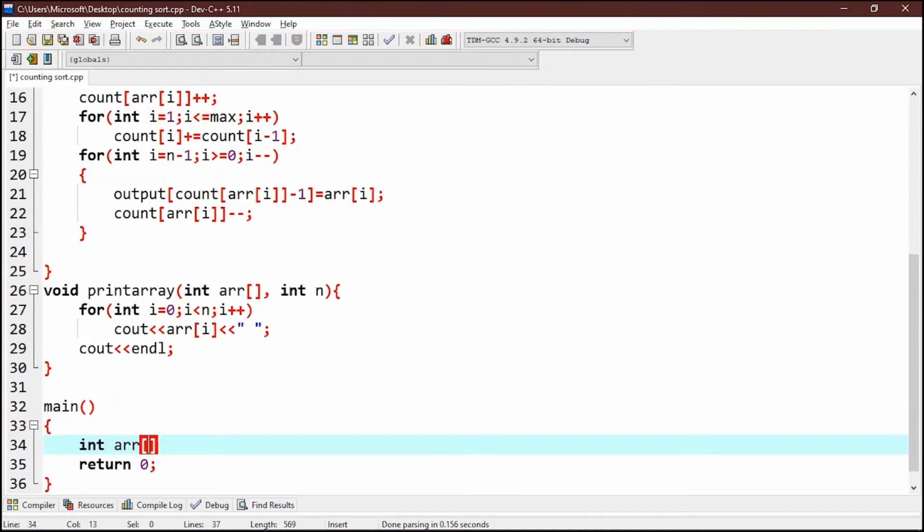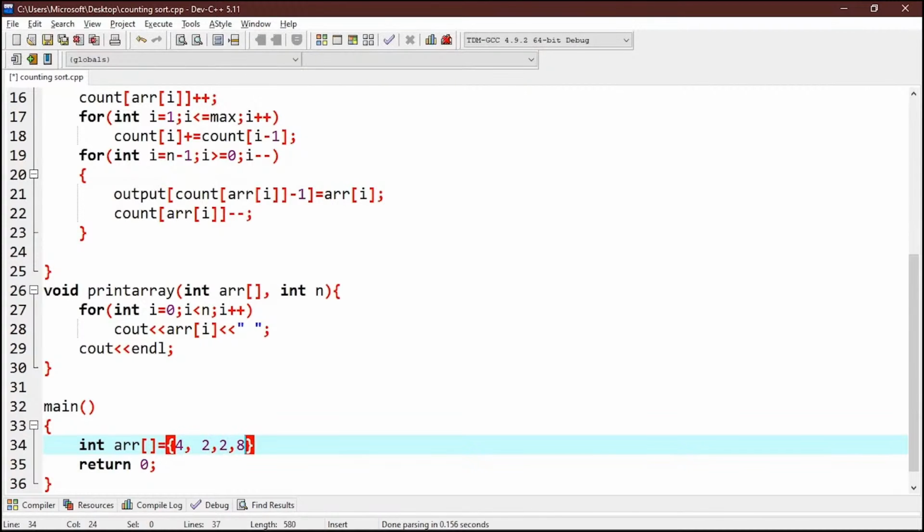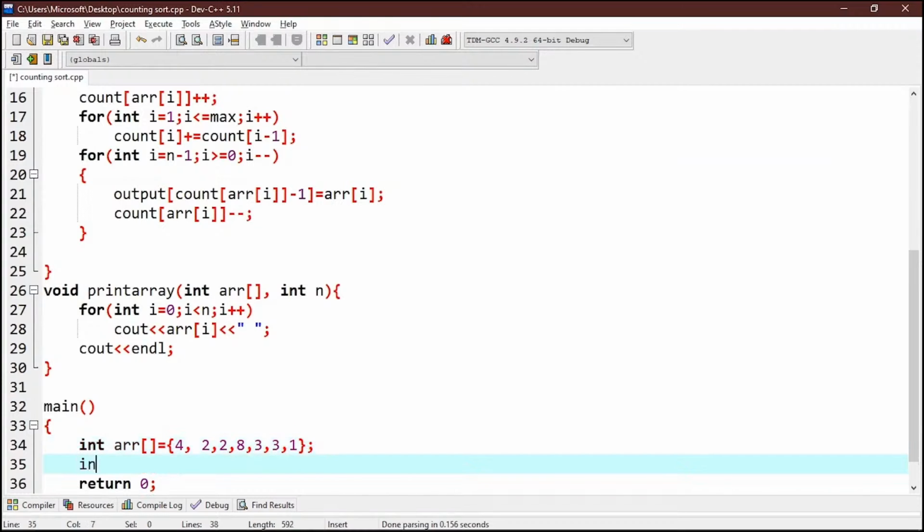int arr is equals to, we will write the element. Now let's find out the size of this array. So int n is equals to size of array divided by size of array's first element.